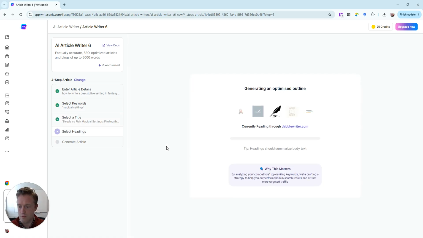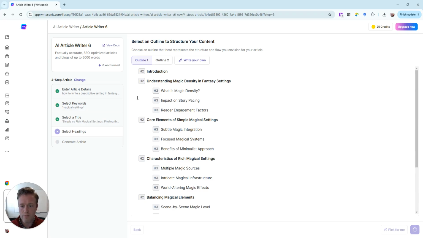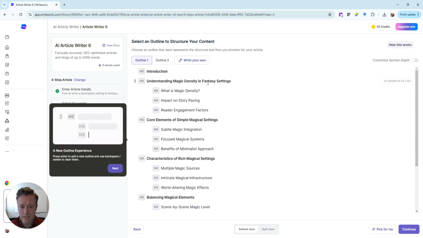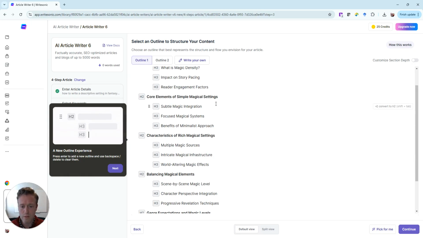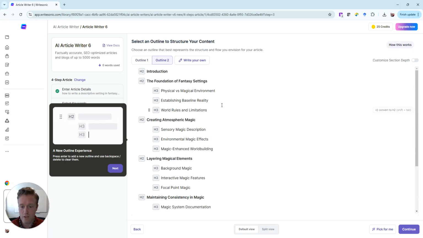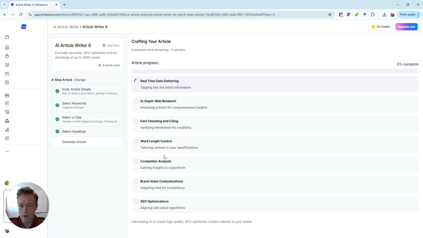All right, continue. Now we're going to select our headings. We have outline 1 or outline 2, or we can write our own. We're just going to look at this: understanding magic density in fantasy settings, core elements of simple magical settings, characteristics of rich magical settings, balance. Okay, so that one's good. Foundation, creating atmospheric magic, layering magical elements, and it sounds exciting. So let's do that one. Continue, and then it's going to generate our article. This is just going to take a second. Sometimes it takes a little bit.